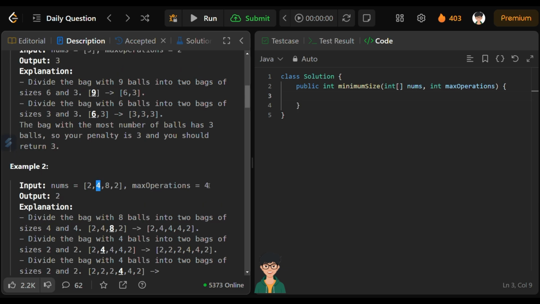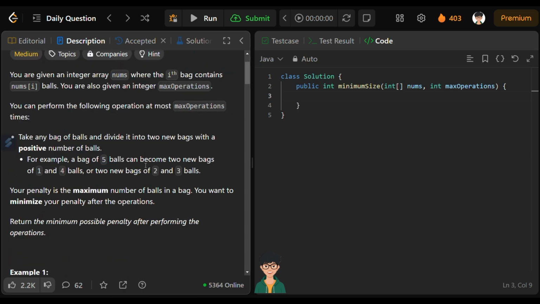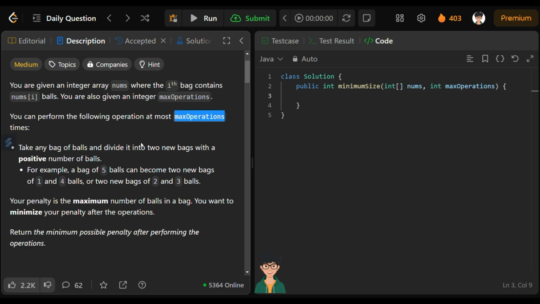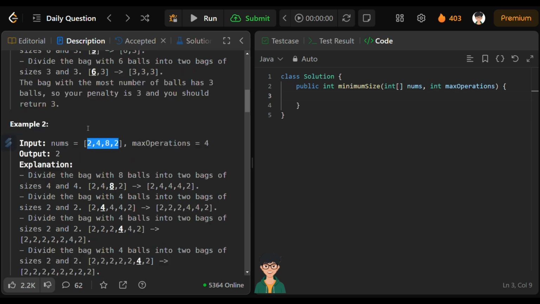In the first bag there are two balls, in the second there are four, and likewise. You're also given an integer max operations. What you have to do is perform at most max operations number of times. And what is that operation? You pick any bag and divide that bag into two bags. The number of balls cannot be zero.